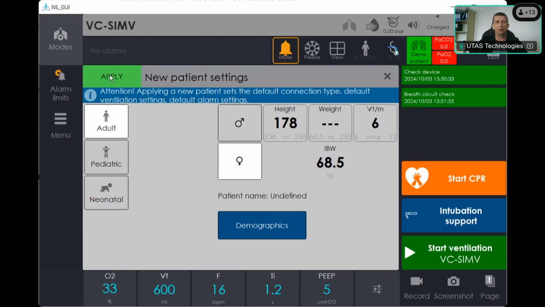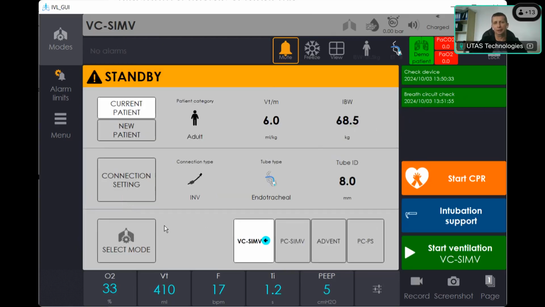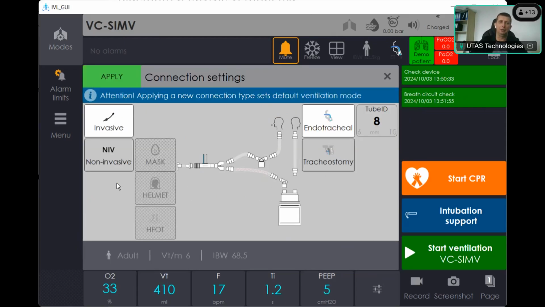So don't forget to press the apply button, since all your changes need to be implemented in the system. By pressing the apply button, your settings are applied. Here we have the ideal body weight and ventilation coefficient configured. The next stage of setting up the ventilator is the connection settings, and here we also have options.